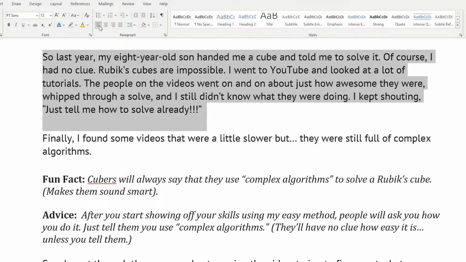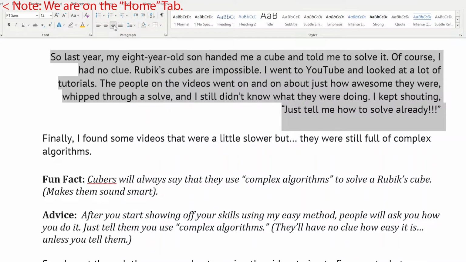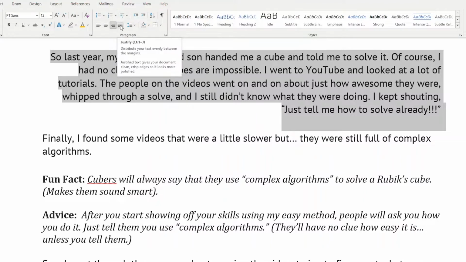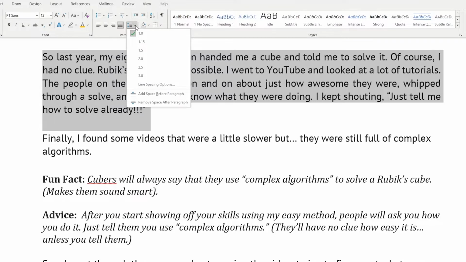I'm going to go up here. It says I'm on left. It's a line left. I can click on here and go to center, and then I'm going to click over here and go to right, and then I can click on justify, which is going to hug the edges of my margins. This next button handles vertical line spacing.